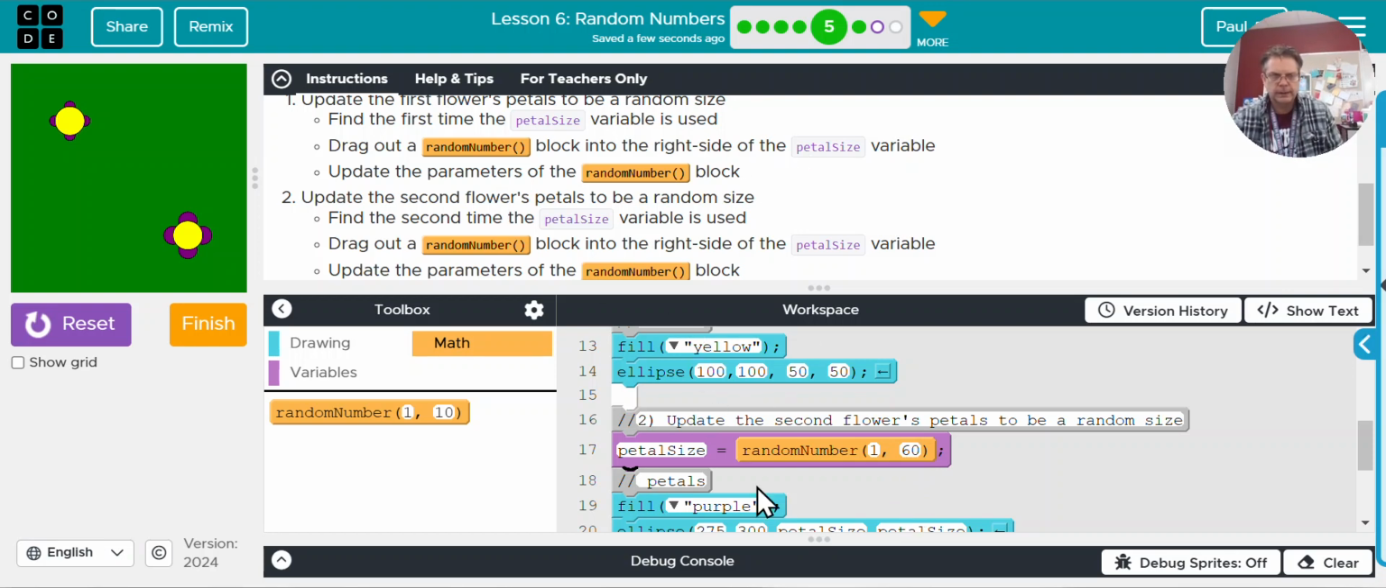So let's talk about what this random number generator is actually doing. When you're using this random number generator, you're telling the computer to go pick a random number anywhere between, and this is the minimum number that you wanted to pick, 1 and 60. This is the largest number that you wanted to pick.